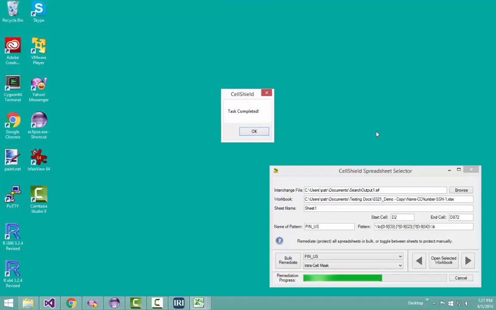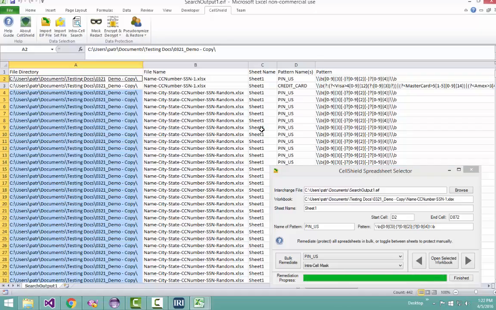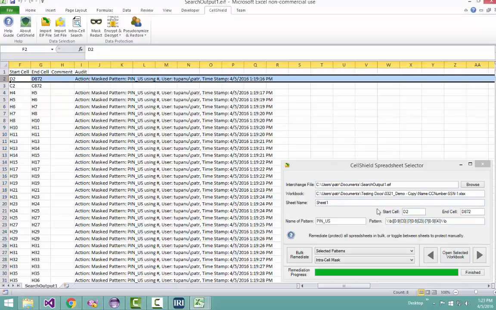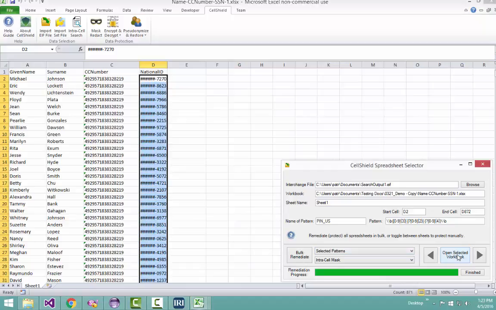Once the program finishes, the pop-up tells me the remediation was done. I'll click OK to maximize the EIF file and see that the action was added to the audit column. Subsequent remediation attempts get appended to the audit column so that you have a history of what happened, where, and when. Click on Open Select Workbook to verify that the first 5 digits of the Social Security numbers are masked.